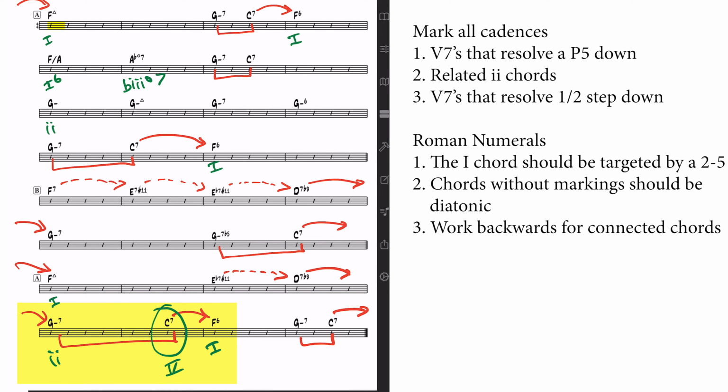But because it's diatonic, we just say it's the 2 chord. But now look at D7 to G minor 7. D7 is connected to G minor 7, and G minor 7 is the 2 chord. Therefore, D7 is the 5 of 2. So what I want you to see here is that arrows are really saying that this is the 5 of something, and brackets are really saying that this is the 2 of something. So this D7 in the B section is also a 5 of 2, and that's the complete analysis.